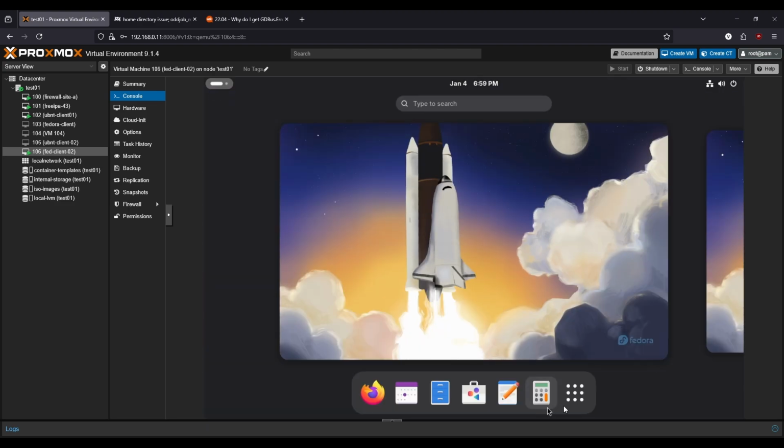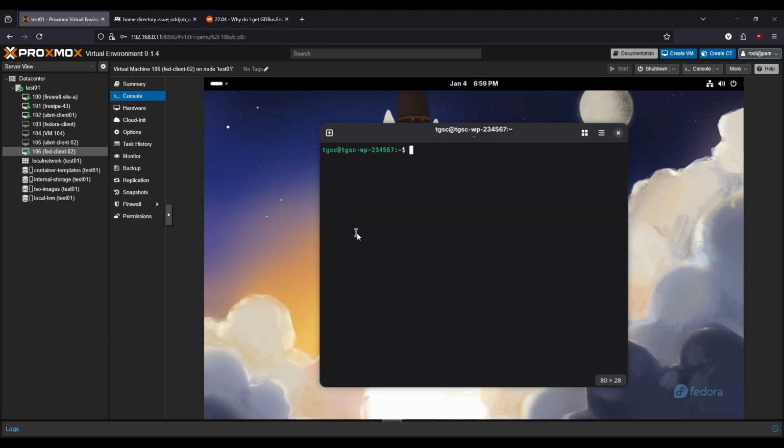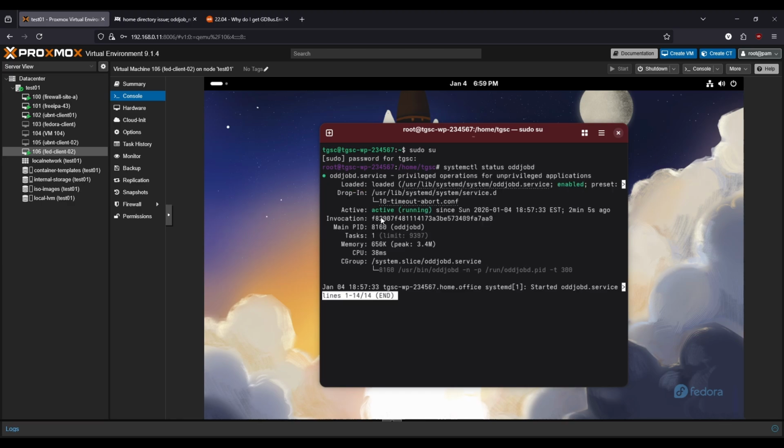So we need to start our terminal and go as super user. And you're gonna type in systemctl status oddjobd. I need to learn how to type oddjobd. And you are going to see under the line where it says loaded, it's going to say service disabled, and under active, it would say not active.